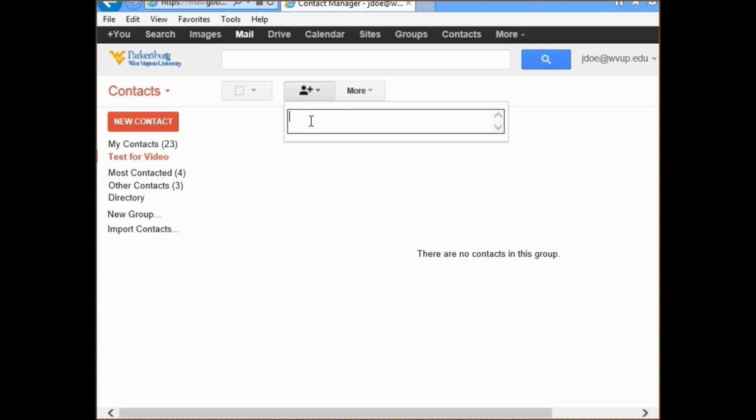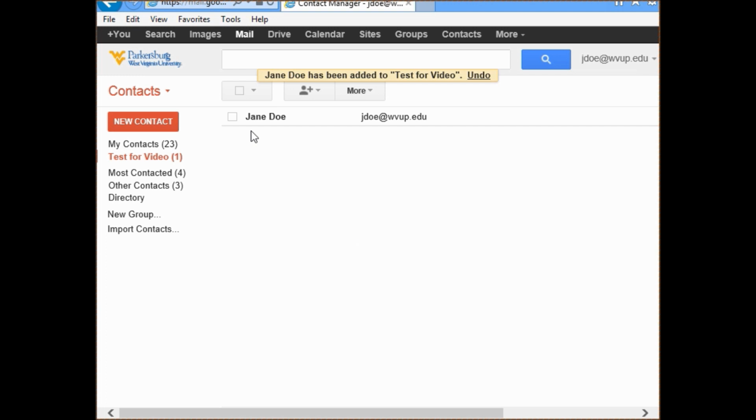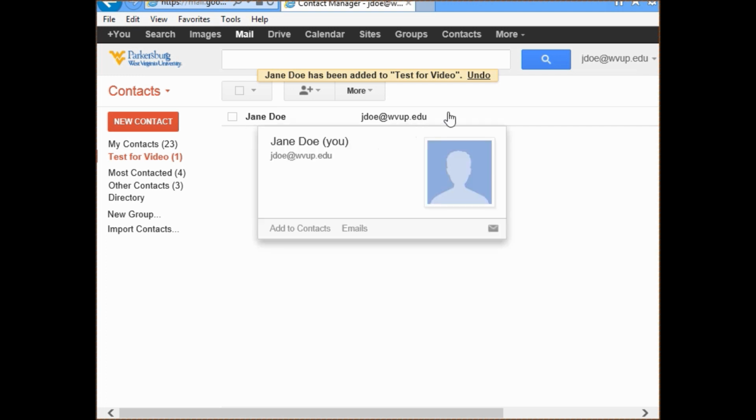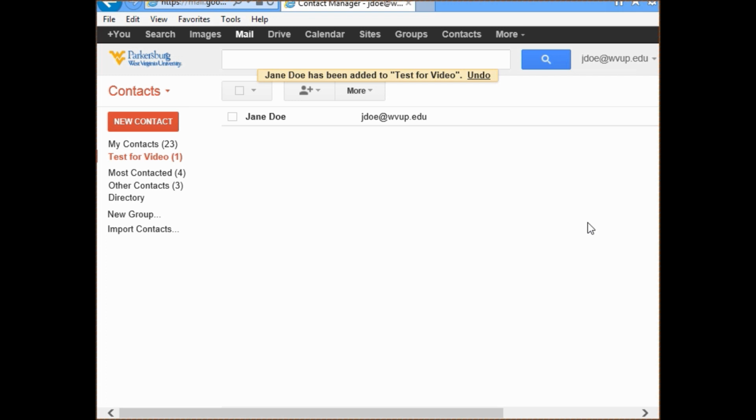In this box, you can type the email address of a person you wish to add to your group. As you type, the system will try to autocorrect and show you options that match what you typed. In this case, I am looking for Jane Doe, so I'll just click on that name. And then to add her to my group, I click the Add button. If done successfully, you should see the person's name and their email address. To return to the mail, simply click on the word Contacts and select Mail from the list.